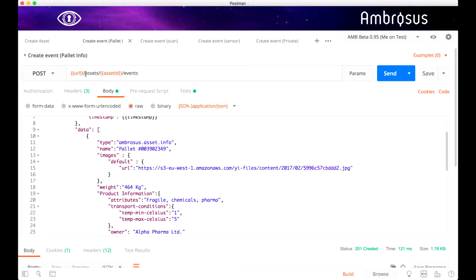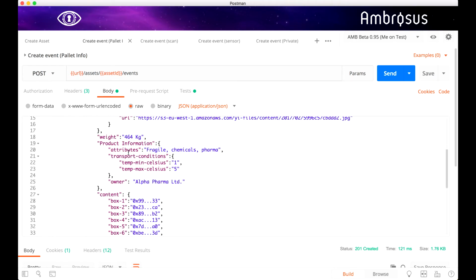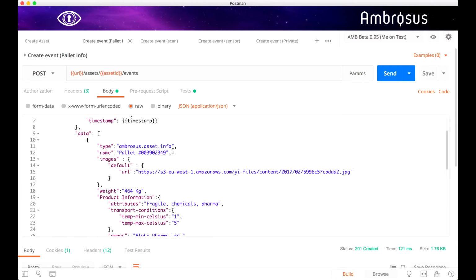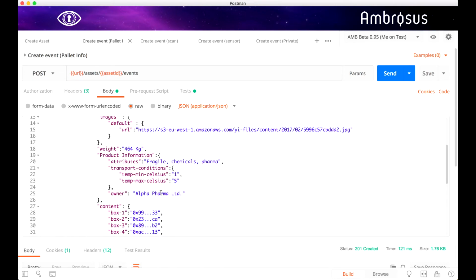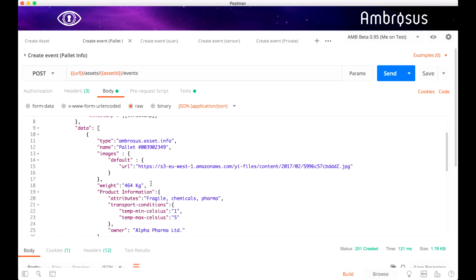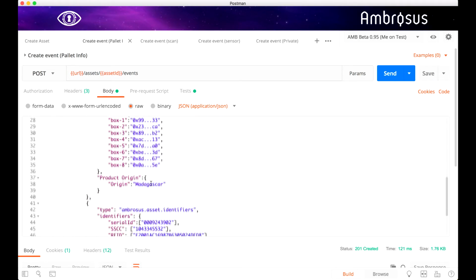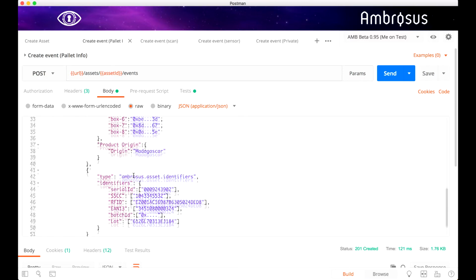I'm creating now an event. I'm using the asset ID I have just created, and I'm going to create some information about that palette. Let's say I'm transporting some chemicals for a company. I'm going to have here some attributes, the minimum and maximum temperature it can be transported at. And this is a very simple JSON document, schema-free, where you can add a lot of information, identifiers about the palette, and so on.